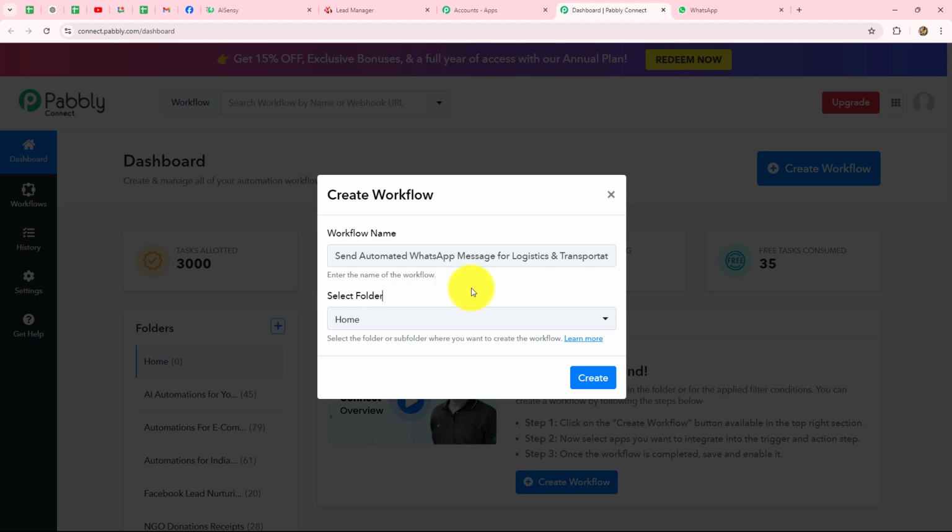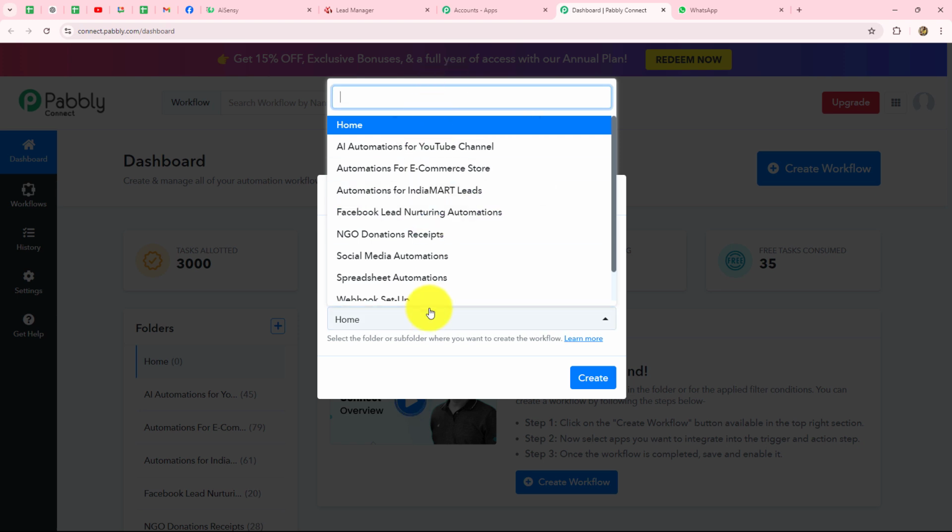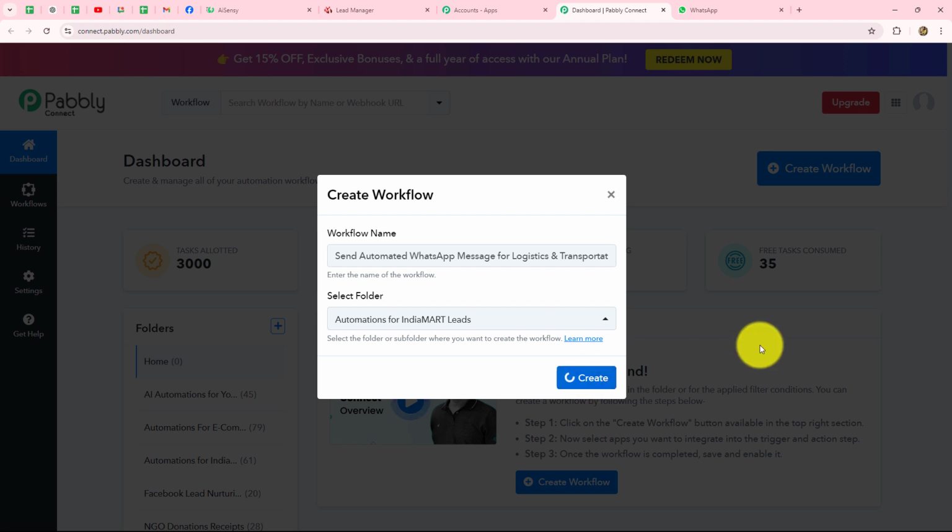So first of all, I'm going to give a name over here. I've given the name, send automated WhatsApp message for logistic and transport service IndiaMART inquiries. After giving the name to your workflow, you can select the folder in which you want to save it. You can see I have a list of folders over here. I'm going to select automations for IndiaMART leads, a separate folder I've created for adding all my automations related to IndiaMART leads. Okay, I've selected the folder and then I'm going to click on create.